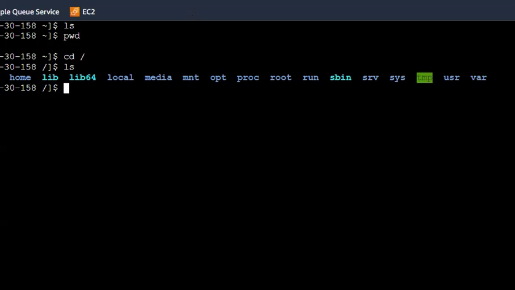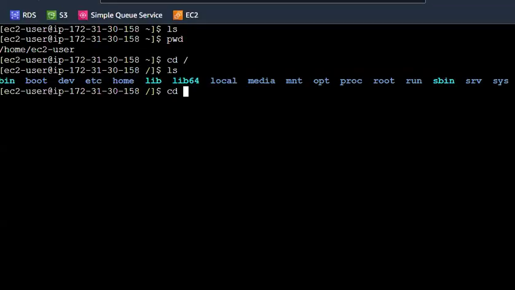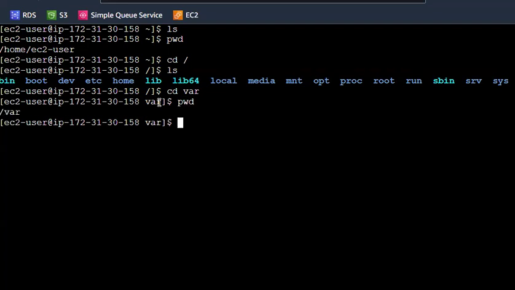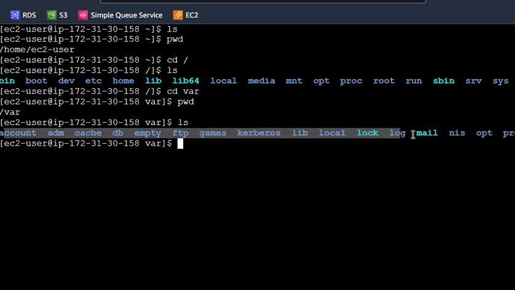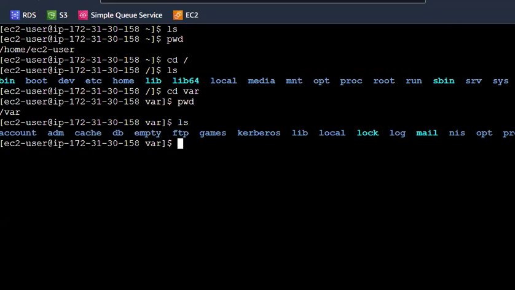Now I am expecting to move into that particular folder. For that, cd var. You can see we are now inside our var folder. You can see the present working directory. We are currently under the var folder. You can list and check what files are present inside this. Inside my var folder, I have these many folders available.